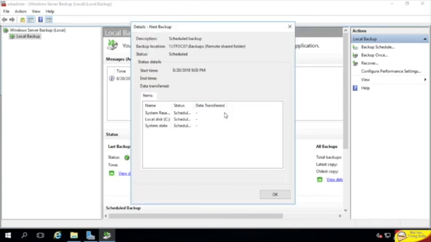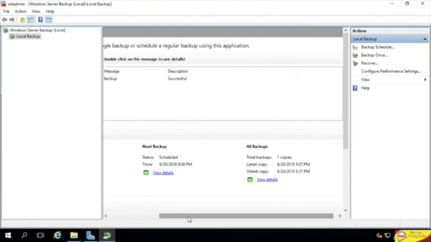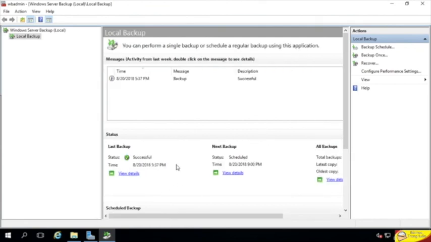And of course, there's no information about how much data was transferred. So after 9 p.m. tomorrow, or 10 p.m. tonight, I can come back and check and I can see the last backup, see whether it was successful or not. And I could go view the backup, that kind of thing. I could recover it if I'd like. But that's all we need to do to schedule backups to run at a certain time.